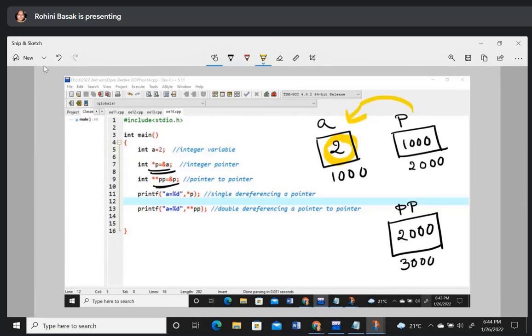So if we use p in order to access the value of a, then only a single dereferencing is needed, star of p. Star of p means star of 1000, which will give you 2.